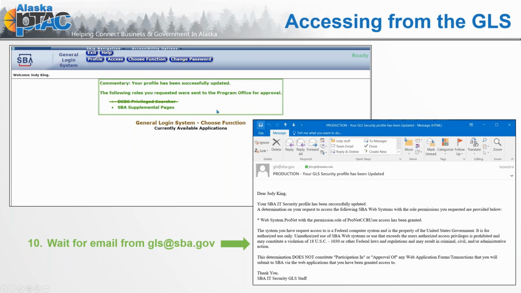And this is an old screenshot. It used to be you had to ask for the DSBS privilege search. Don't even mess with that. Just select for the SBA supplemental pages. Once you submit that, you're going to receive an email that says your request has been submitted. And then what you're waiting for is a second email that says your GLS security profile has been updated and you've been given user access for the SBA supplemental pages.